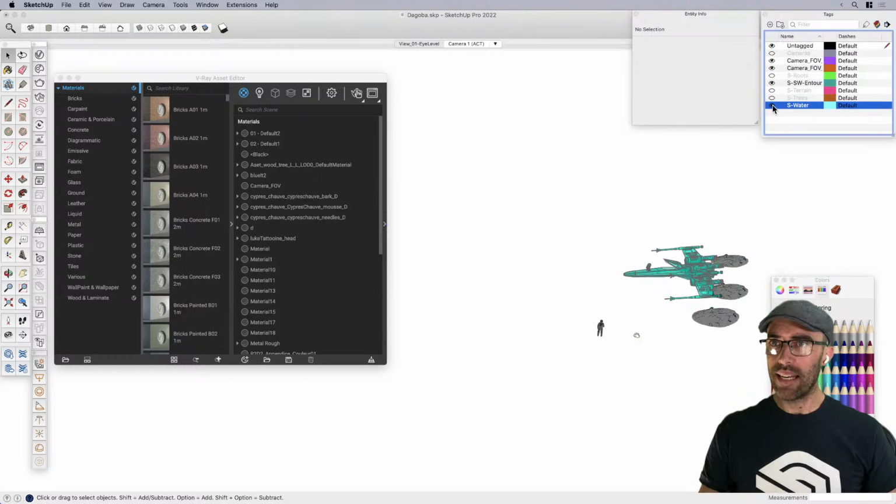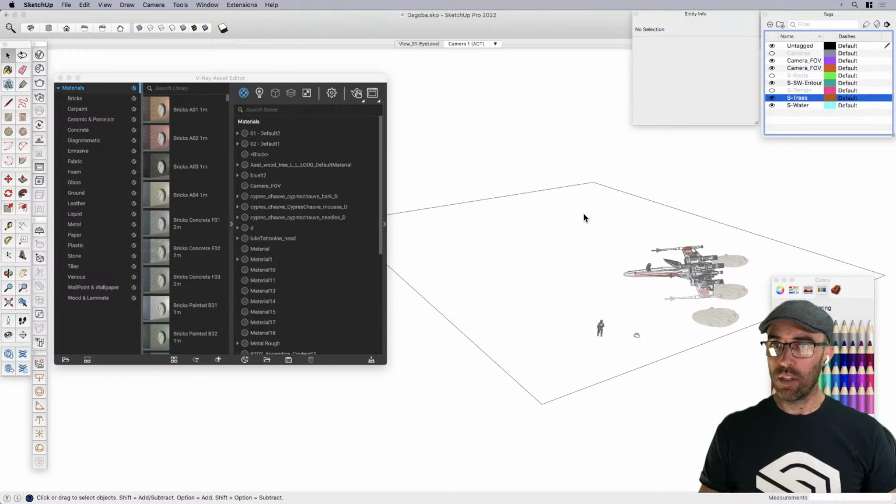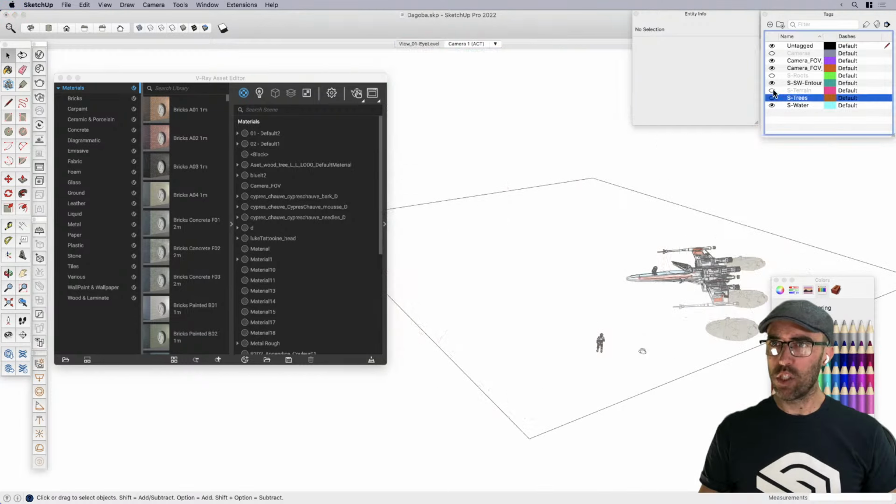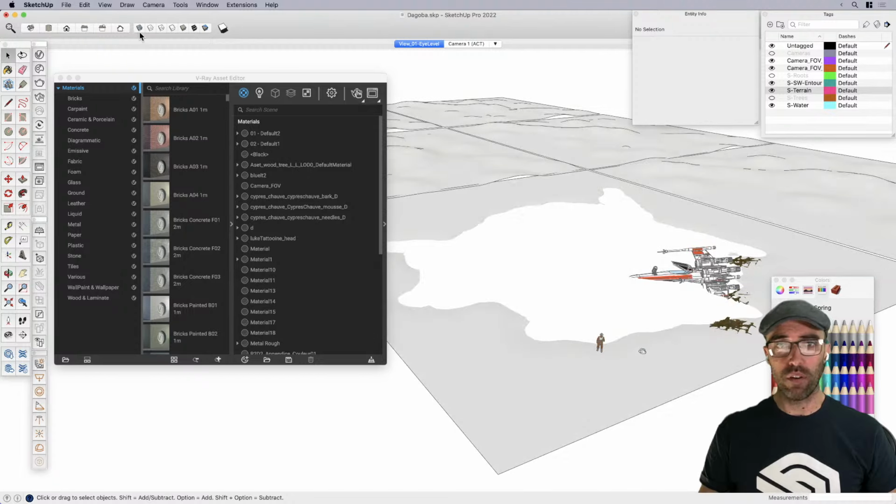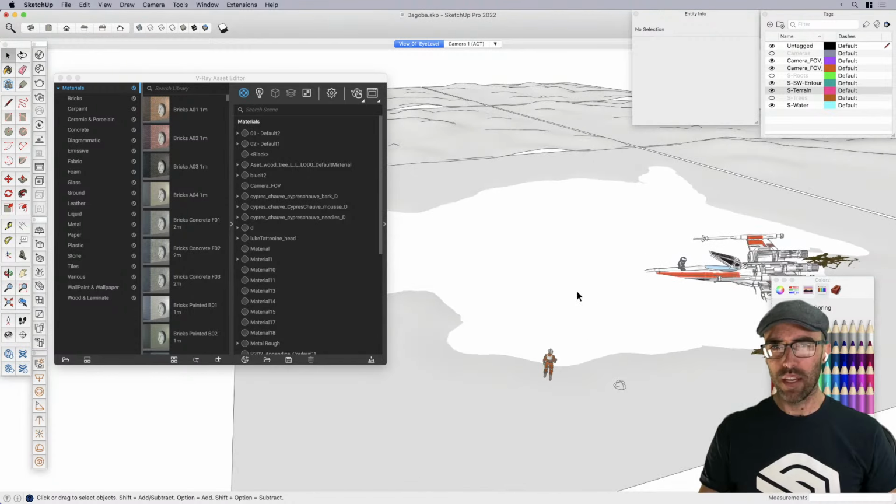So the reason why I did that is because I basically just need my terrain and my water showing for right now. I'll leave everything else off for a minute. Let's start with water. V-Ray's got some really great liquid materials.